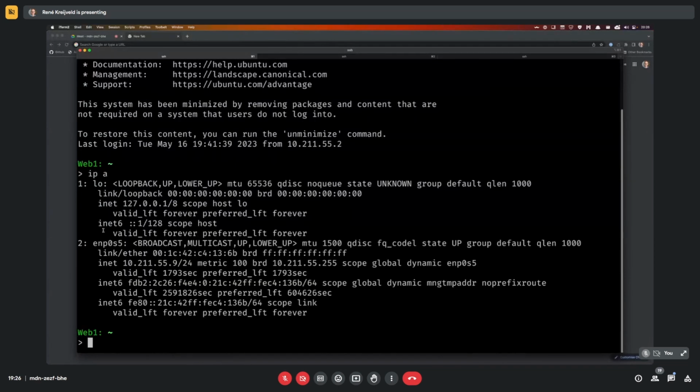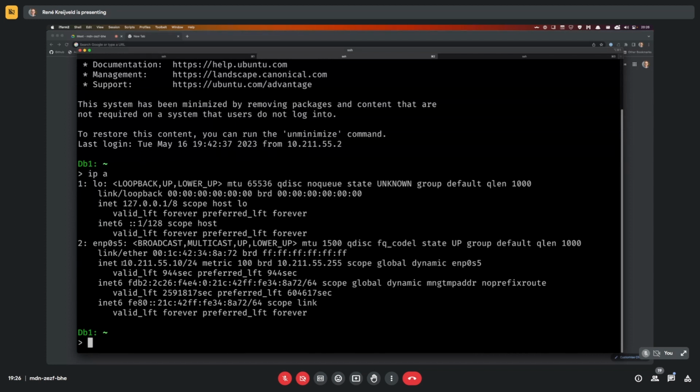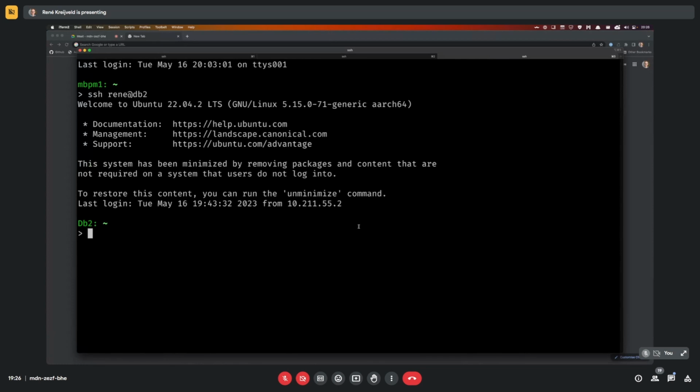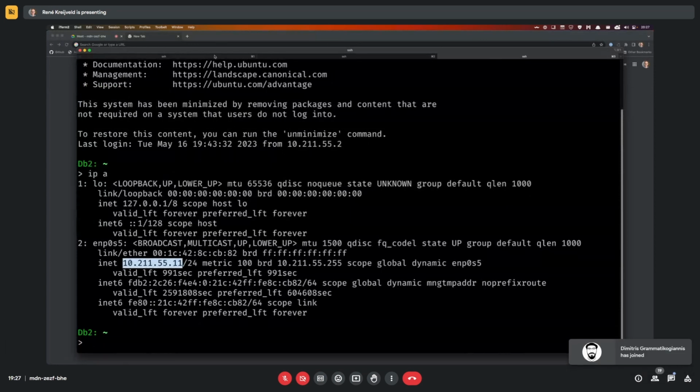The IP address there is, as I said, 10.2.11.55.9. I'm logged in on the DB1 server with the IP address 55.10. And here I'm logged in on the second database server, which has 10.2.11.55.11. I'm going to be typing a lot of command line commands.